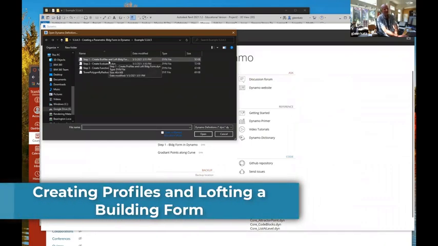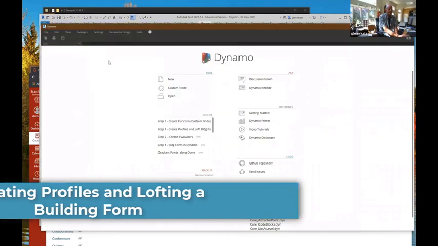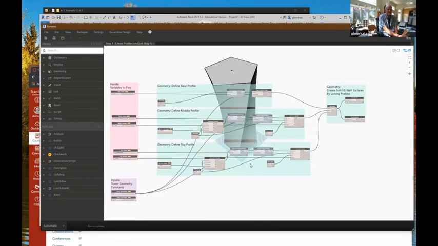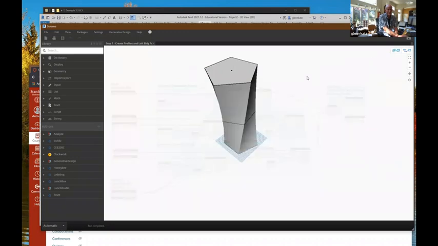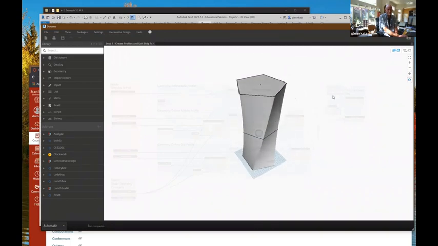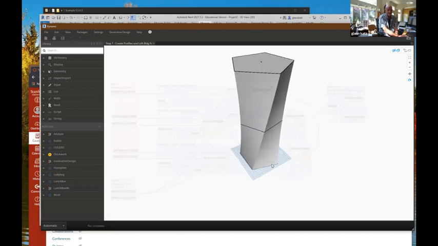Let me start with just creating these profiles that'll create the building form. What we're going to do is going to be pretty much here in Dynamo. Let's hide that for a second and show you what's up. So here you can see that we have a little five-sided form that has a little bit of twist to it. You might be able to spot, just looking at this, that I seem to be defining it with three different profiles, a profile at the bottom, in the middle, and at the top. Okay, and that's basically the logic here.